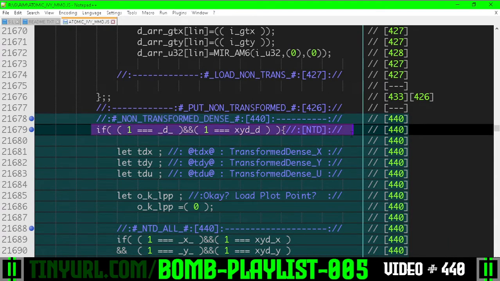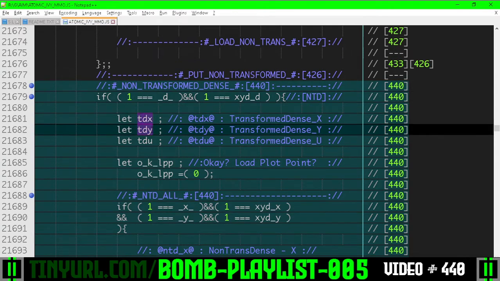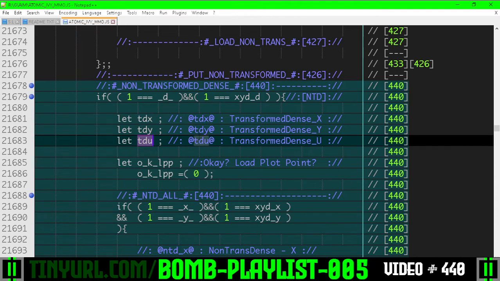It's only going to be executed when the triple loop selects for D, and within the XYD bits, the D bit is turned on. So if that's true, we have the transformed X and Y and the transformed uint32, the binary tile value. So we're going to transform these 3 points.